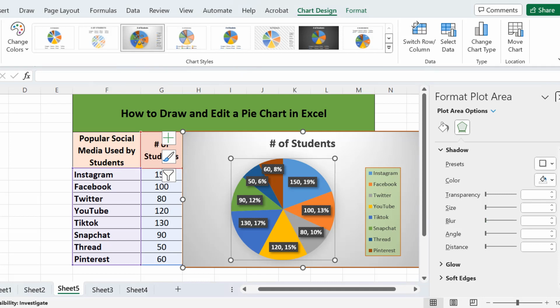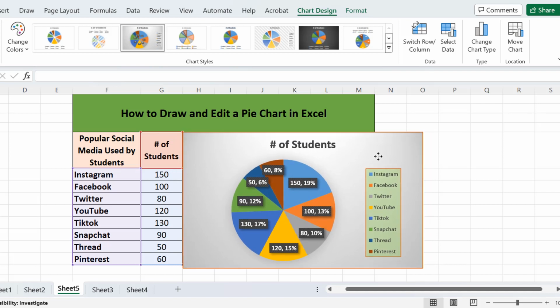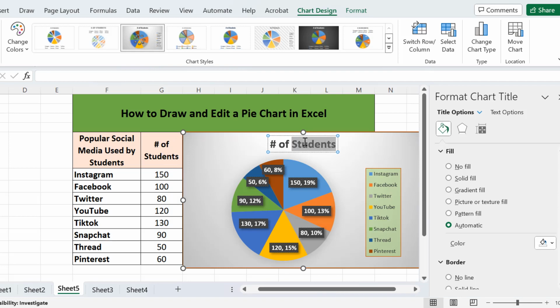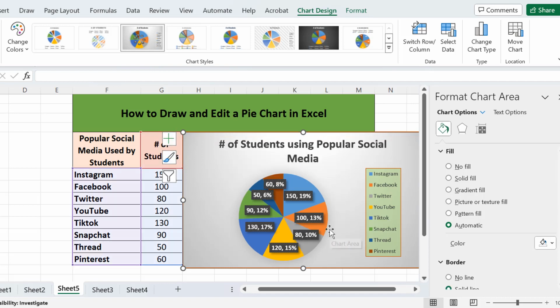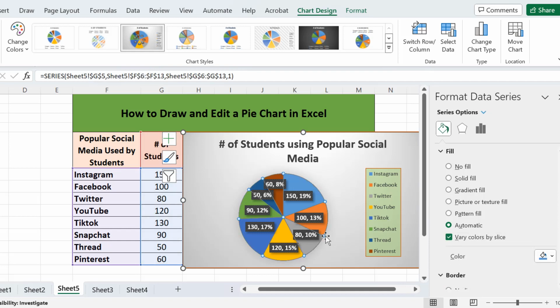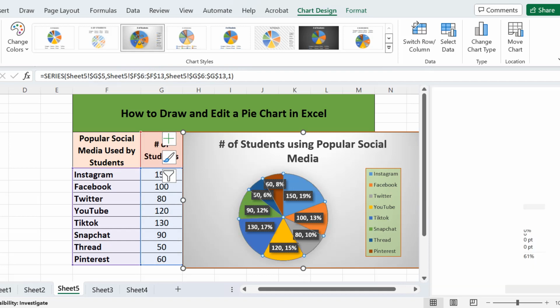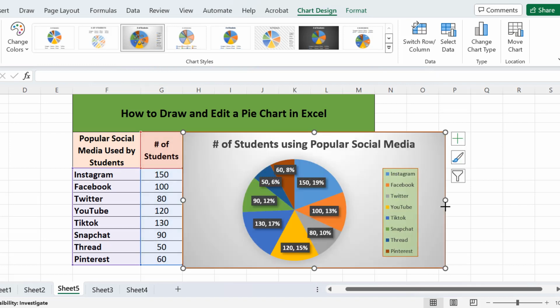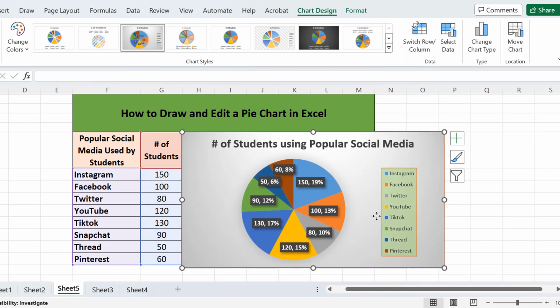So if I close it and look at it, this chart is more appealing for me. But one thing here is that its title is not showing what this chart is representing. So I can edit it to say number of students using popular social media. Now it will tell more about this pie chart as compared to just writing the number of students. I can also increase its size so that you can have a clearer picture of it. So this is how you can plot a pie chart in Microsoft Excel.